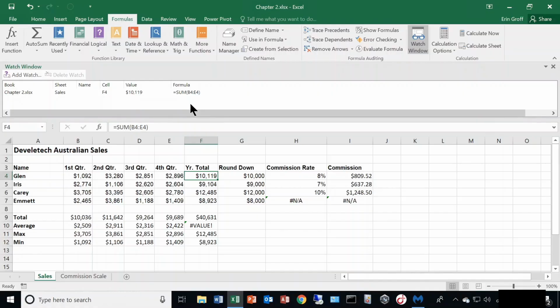Now, again, for example purposes, let's say that I have cells on other worksheets that are feeding into this cell for its formula, to calculate its formula.